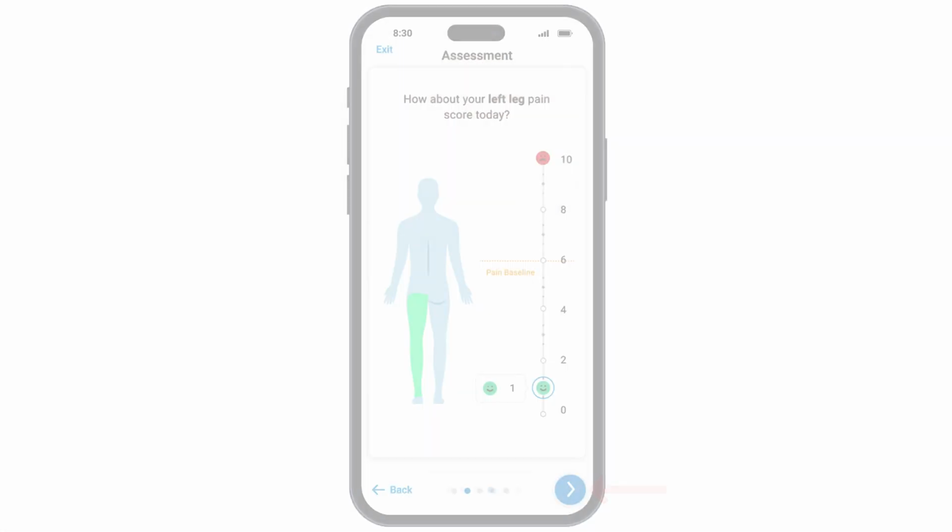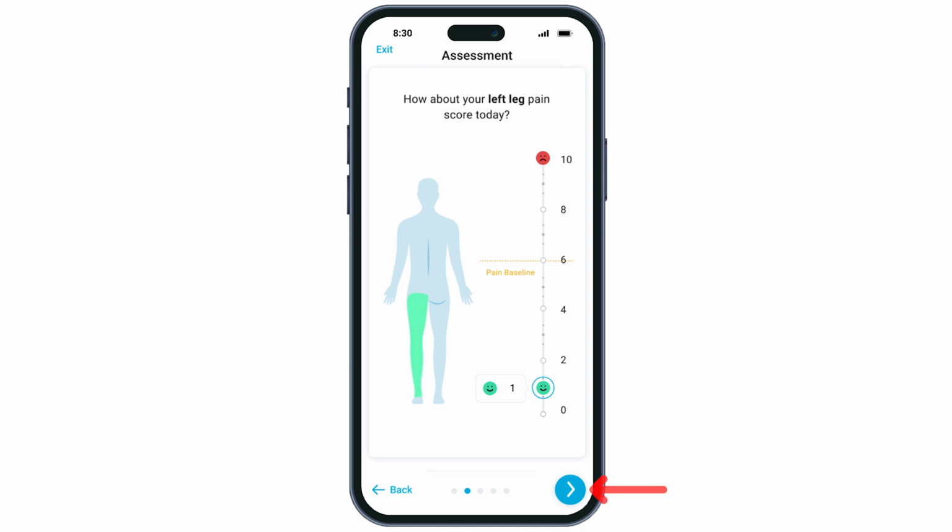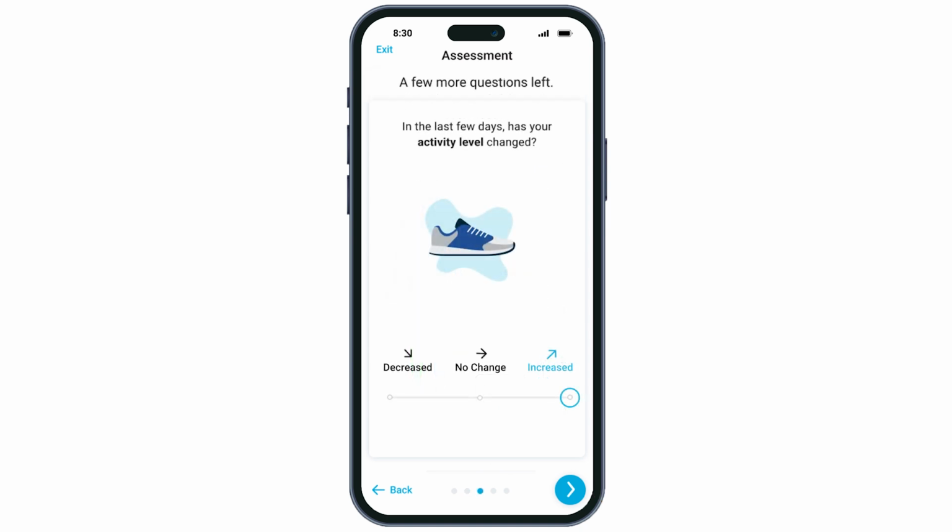If you have more than one pain area, you will enter a pain score for each individual area. Remember, we're only tracking the pain your physician placed Nevro HFX for. Once you have documented your pain score, tap the arrow to progress to the next screen, where you will note if you have had any change in your activity level since starting your trial.